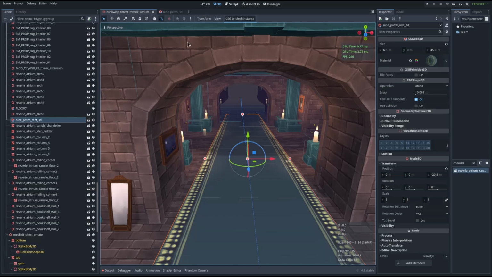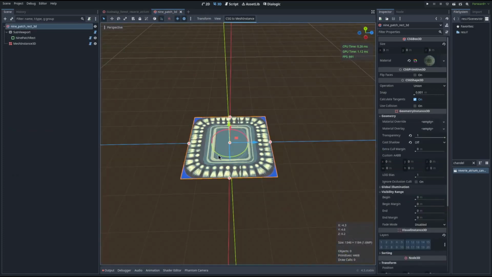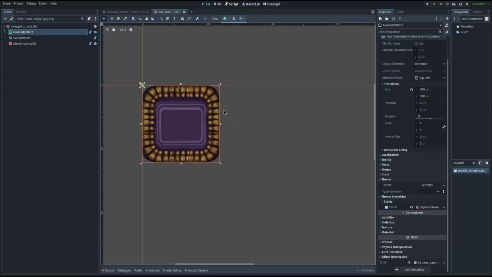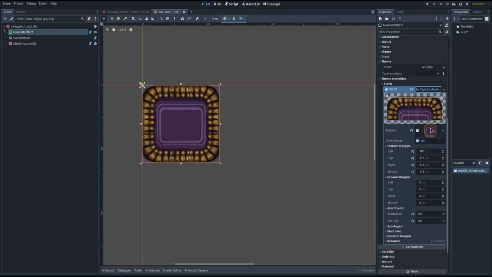So the way I did that is I essentially just wrapped the already existing framework they have in 2D. So I took a 9-patch rectangle. This is actually a panel container, but for all intents and purposes it's the same thing. Configured it so that it tiles correctly for my texture. This will depend on what you put in there.